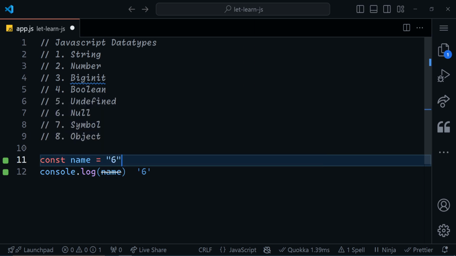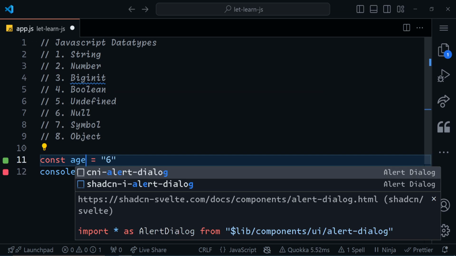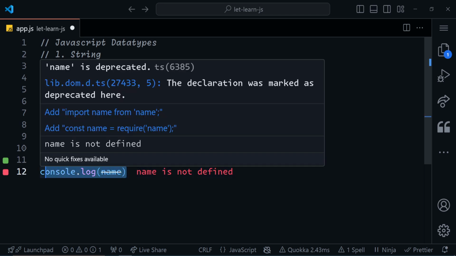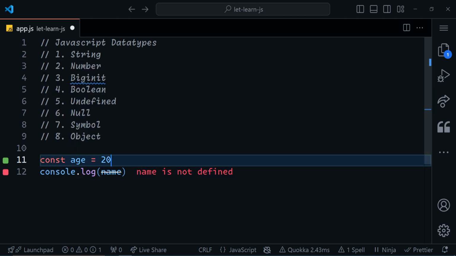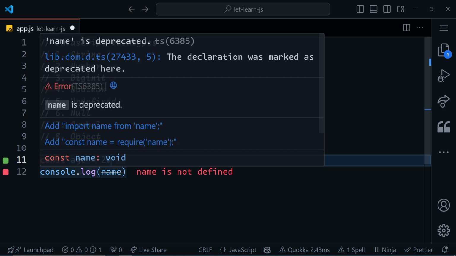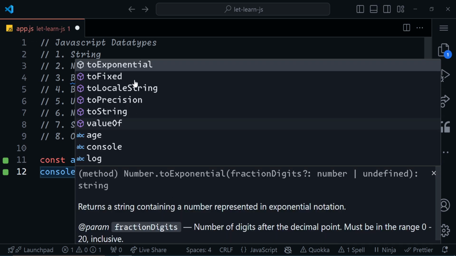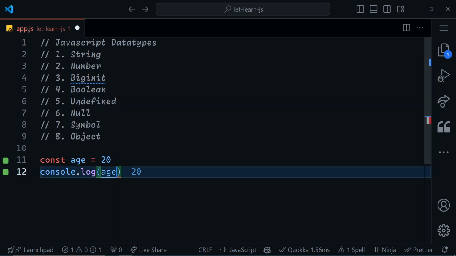Now let's go with the example of a number. So I can change this to age and I will change the string 6 to 20. And now this becomes a number, and there are a number of methods and operations I can do with numbers. So that makes them different from strings. I can do additions, subtractions, and I also have a bunch of methods here. As you can see, we have toExponential, toFixed, toLocaleString, toPrecision, toString, valueOf, and so on and so forth. So yeah, that is number.